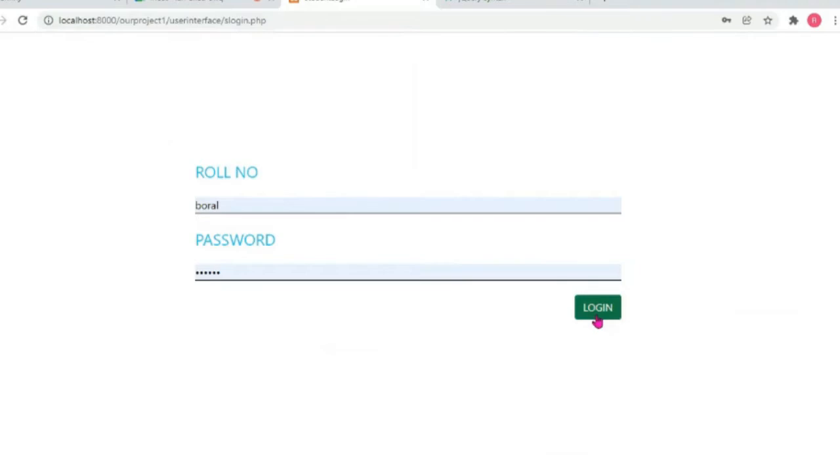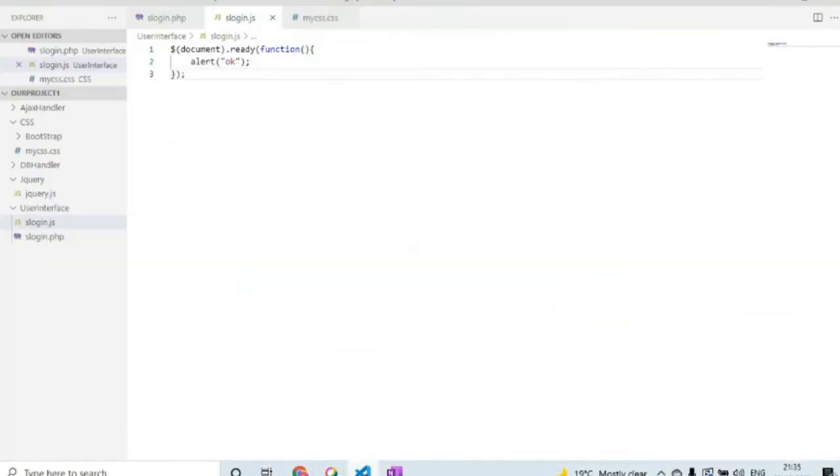When you click on a button or anything, not only a button, if you click on this label, if you want something to happen, you can achieve that. And you can achieve those things using jQuery very easily. Let's start now with how we can do that. Suppose we want something to happen when I click on this login button. How can we achieve that? Let's see.